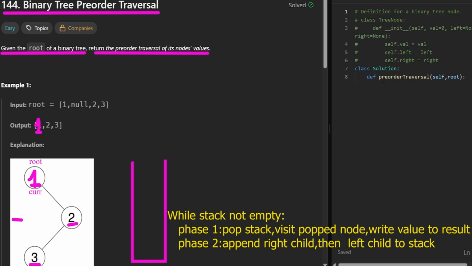Phase 2. Append right child node value 2 to the stack. No left child. Repeat the process. Phase 1. Pop the stack. Point curr to the popped node 2. Then append value 2 to the result. Phase 2. Node value 2 has no right child. Append left child node value 3 to the stack.